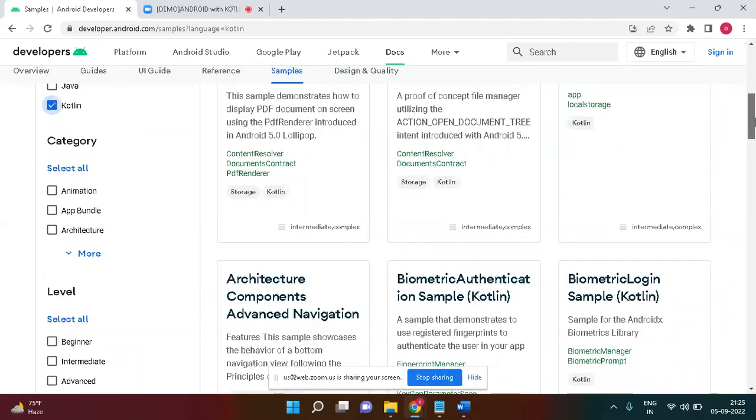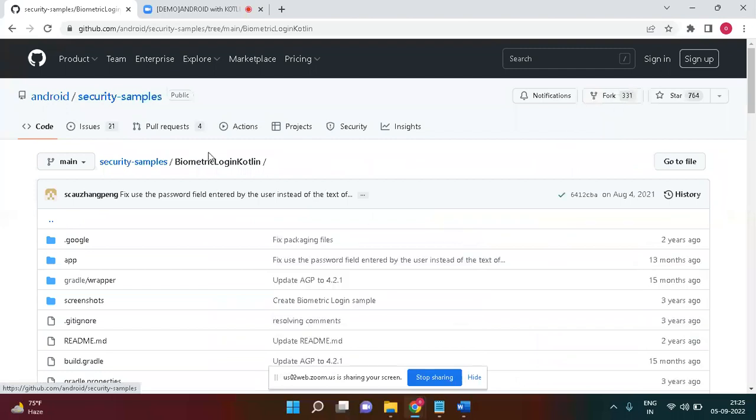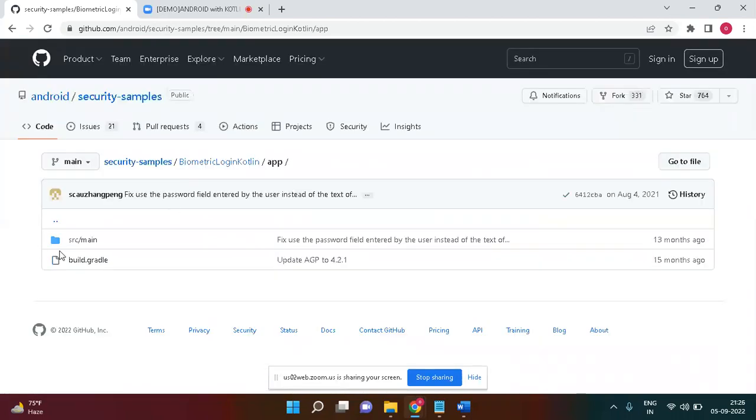Right, so here straight away they are providing some examples. For example, there is a biometric login sample. Let me open that. The biometric sample they provided, I can call it an API, application programming interface. Straight away they have given me the code. So how can I implement a biometric sample?